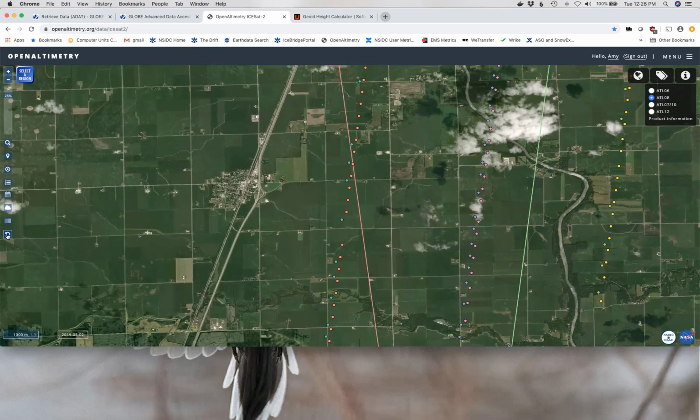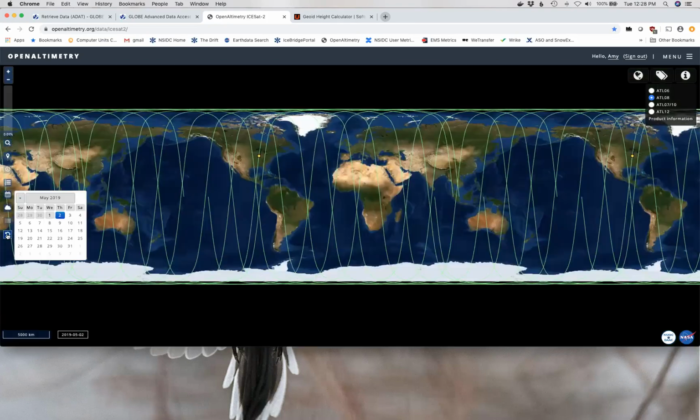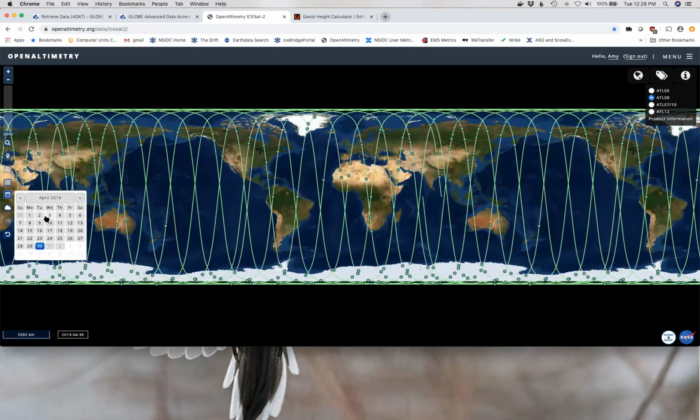To get going on that, we'll first introduce the reset button. This resets you back out to your home view. As you can see, there's a calendar option to choose different days of data.